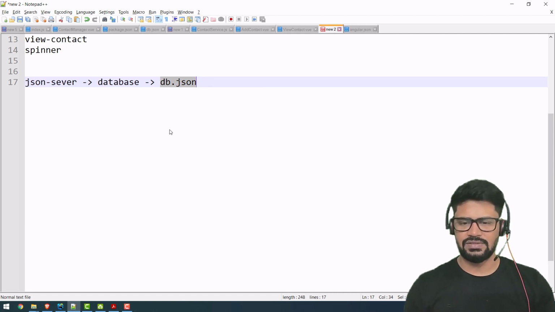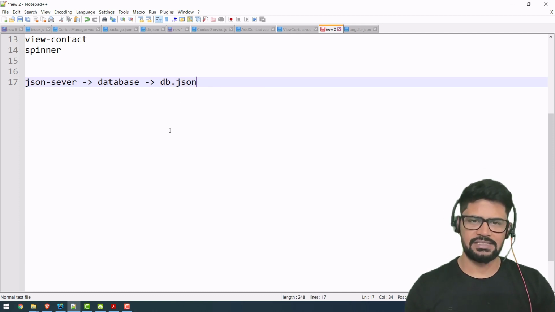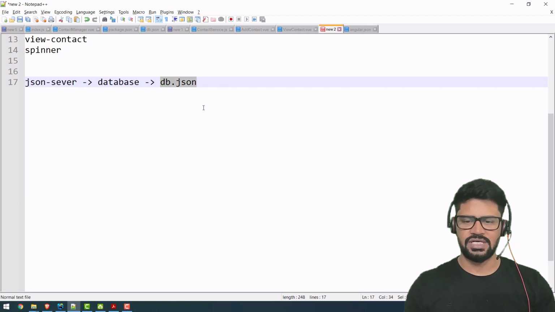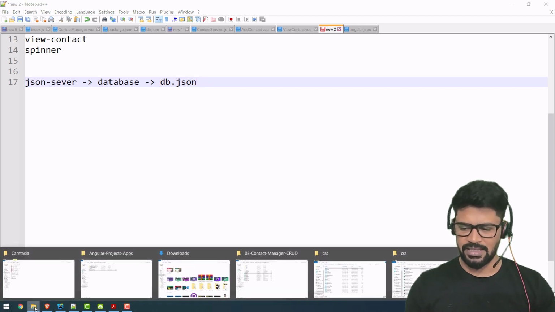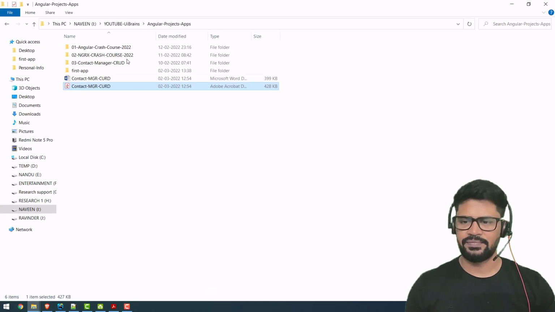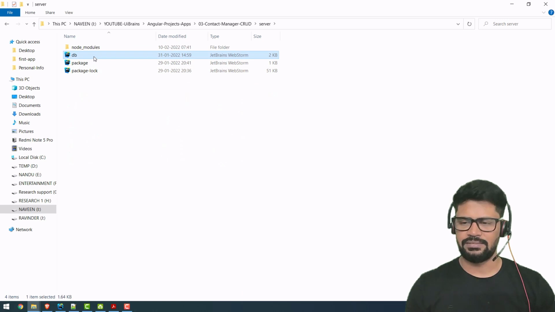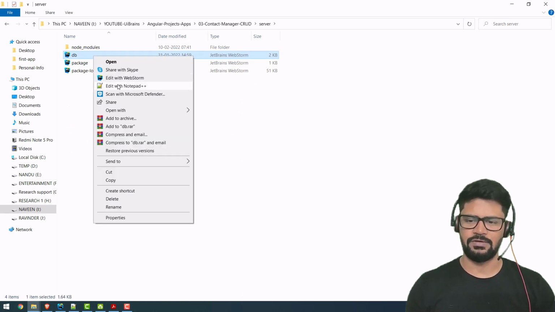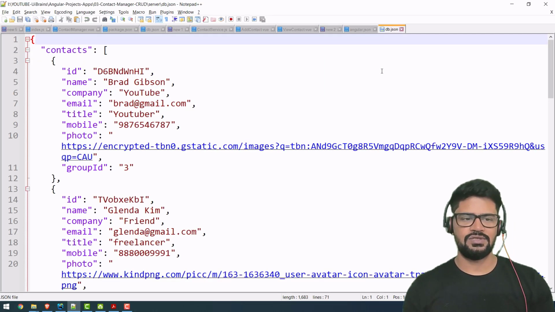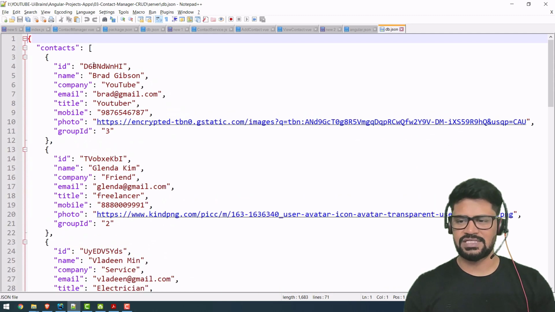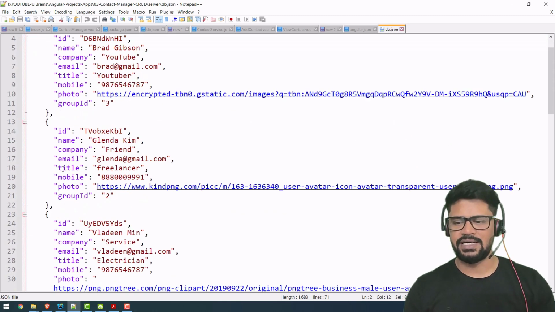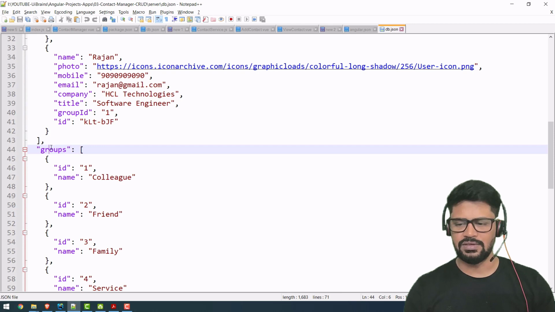Okay, so in the previous video for React.js with CRUD we used db.json, and Vue.js with CRUD also we used db.json. So let me grab the db.json. I guess I have it somewhere, yeah, db.json. Let me open it with Notepad++. Yeah. So this is a simple db.json which contains two parts. One is contacts and one is groups.